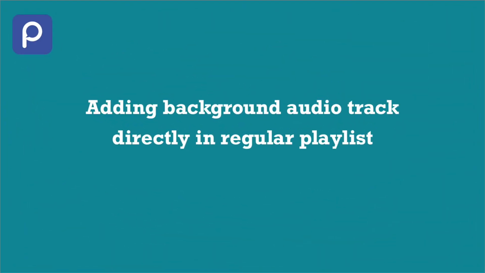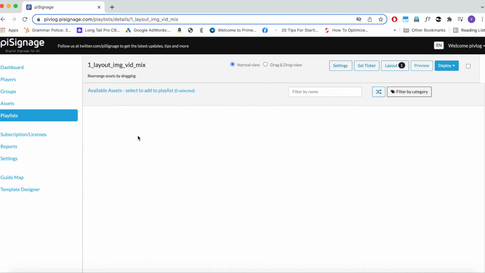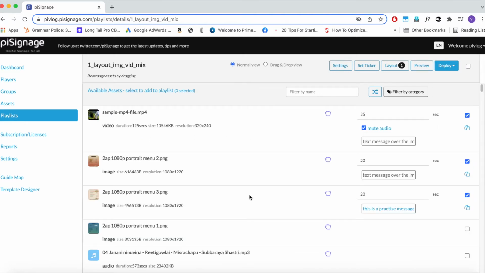Now let us explore the first method where we add audio asset to be played in background directly in a regular playlist. We have already seen in previous videos how to create a playlist. We will skip that here. We will select a playlist already present. You can see this playlist has some assets. Now we have to add audio track in this playlist to be played in background.